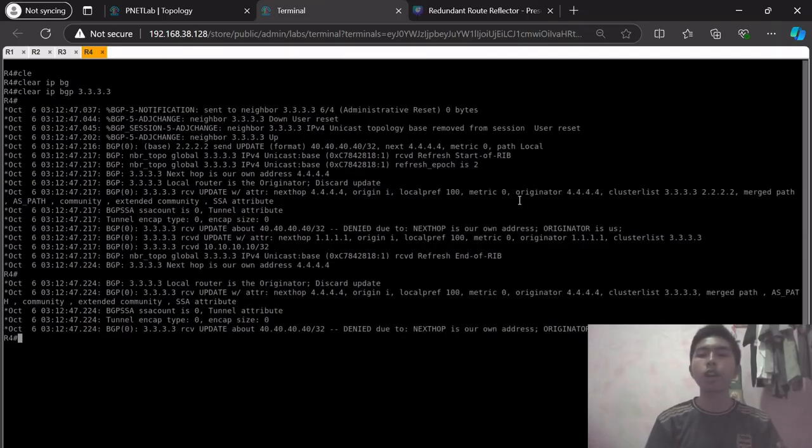Okay, now we have received a lot of messages here, but we only focus on this message. You can see BGP received update about 40.40.40.40/32 denied due to next hop is our own address or originator is us. So this is from R4. You can see here R4.